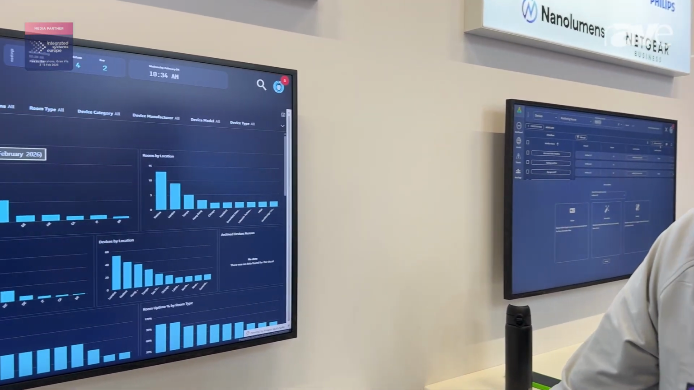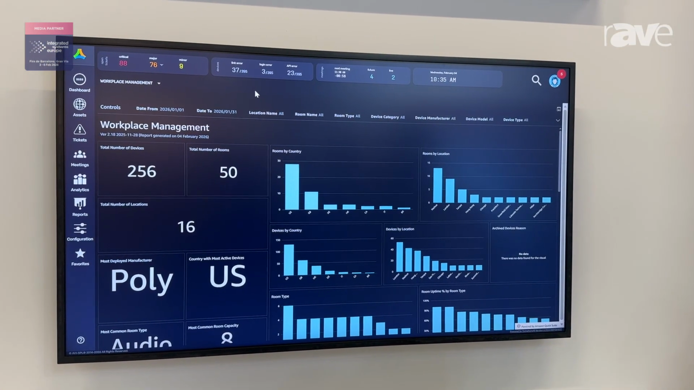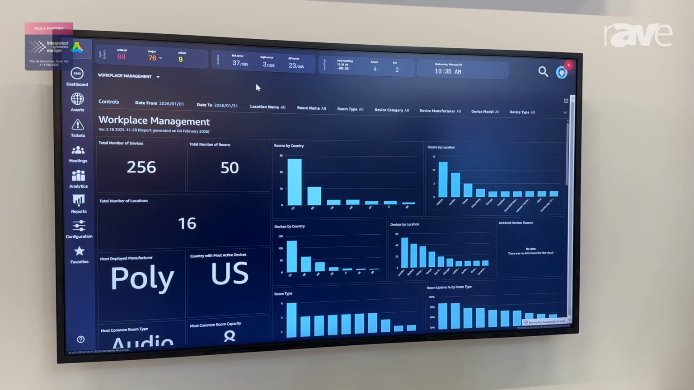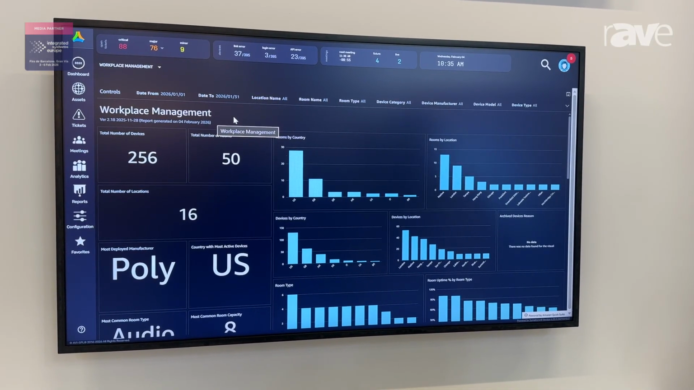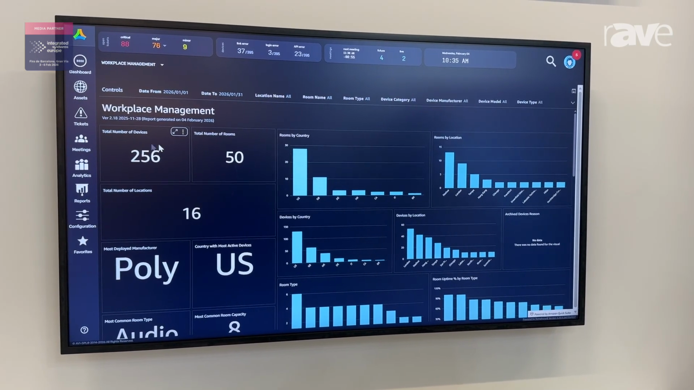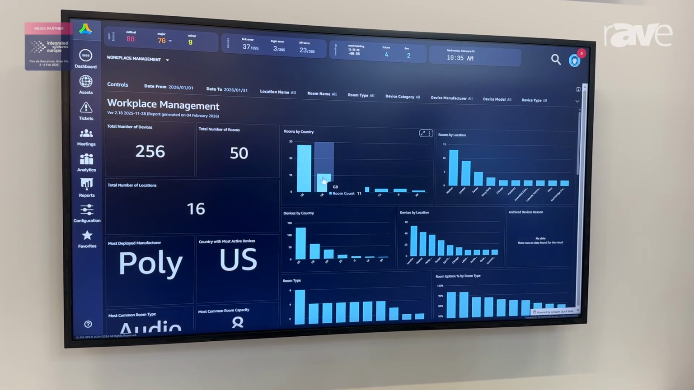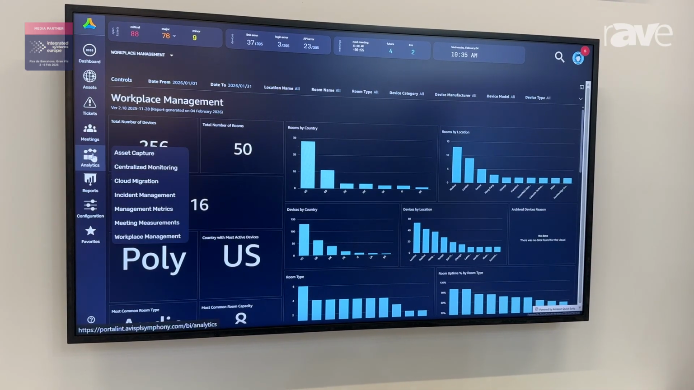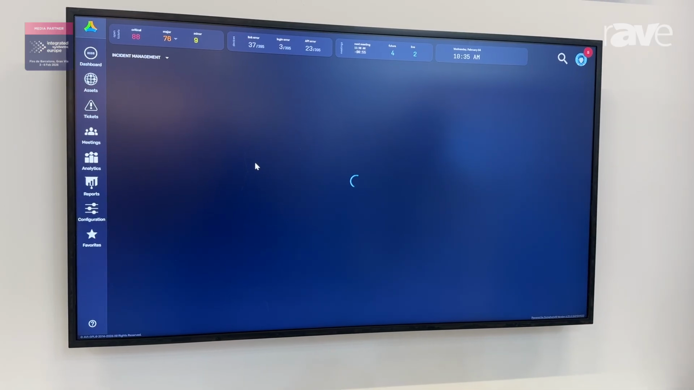Symphony is a remote monitoring and management platform that offers a single pane of glass across device administration, monitoring, management, and analytics. What you see here is a centralized dashboard for workplace management. So at one glance, you can see the total number of devices, the number of rooms, rooms deployed by country, devices by country, and so on. You also get good insight into the overall health of your AV and UCC assets.